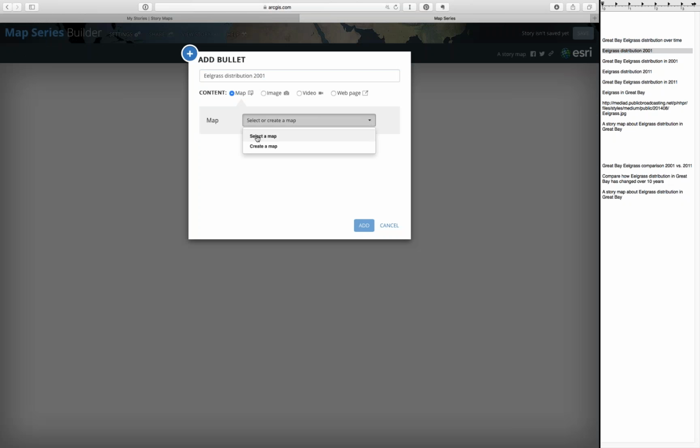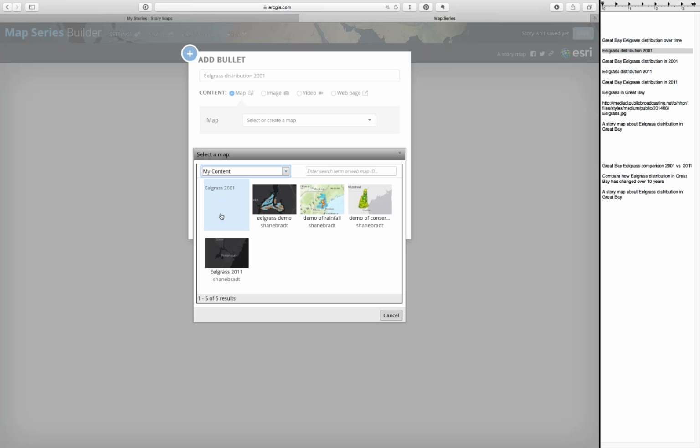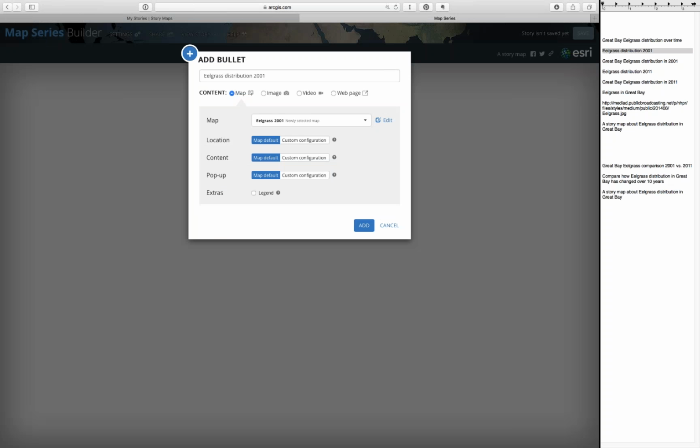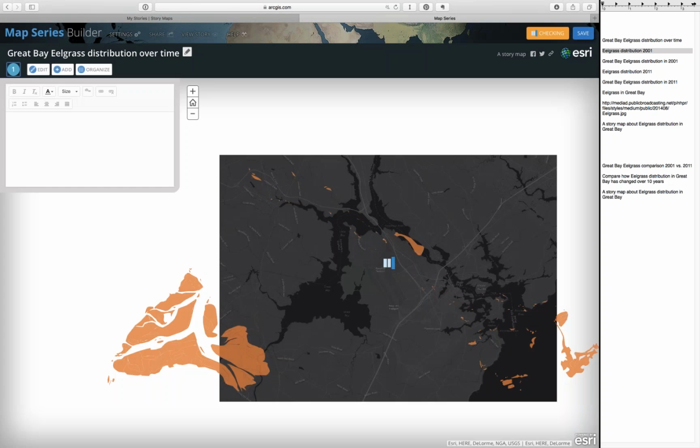So I'm going to go down here to select a map. Now notice, if you haven't yet created a map, you can go ahead and click Create Map at this point. So I'm going to pick my Eelgrass in 2001 map. You see that you can have a bunch of different configurations here: location, content, if you want pop-ups, if you want a legend. But for this case, I'm just going to go ahead and click on Add.